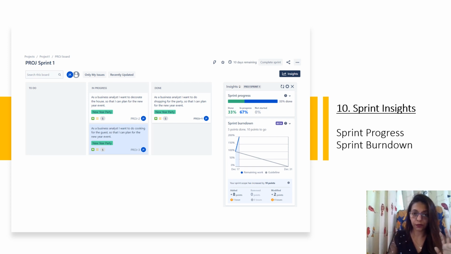Let's go to the insights first. Insights says that 33% is done, 67% is in progress. You could see 2 user stories are in progress, and this is 33% which is done. Sprint burn down says that there are 5 points which are given to each. So 10 points are in progress and 5 are in the done state. So this is how it is shown.